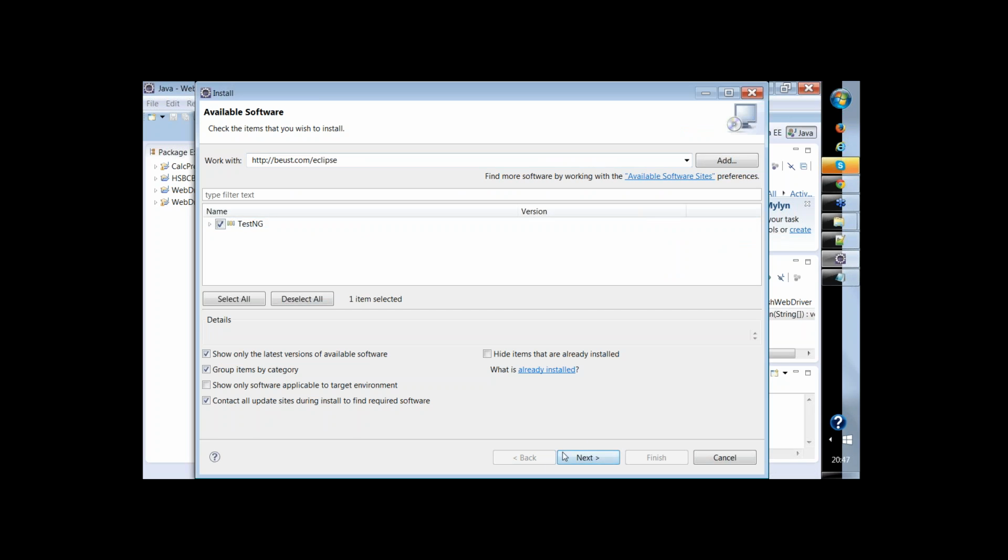And this is the next button. We need to click on next, and it is going to take at least 5 to 7 minutes, and TestNG will be built inside your Eclipse. There is nothing else that you need to do. Just click on next, and TestNG will be installed on your Eclipse.